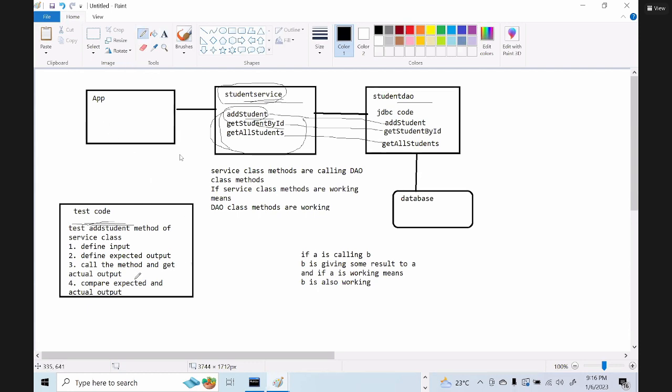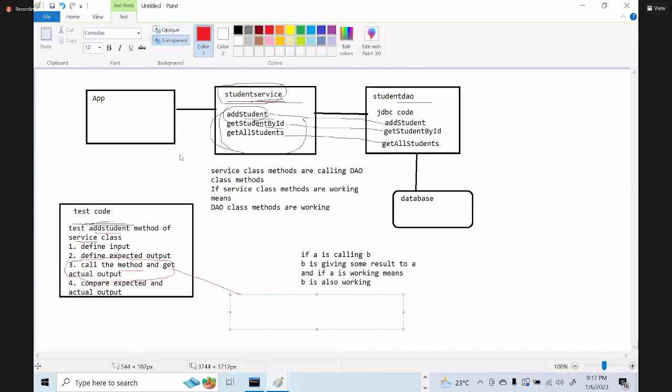Now, if you see this, this is where the trick lies. The third point: call the method and get the actual output. To call this method, we should have the object of this, right? Suppose I'm testing the add student method of the service class, I should have the object of this. So for this, we have to be careful and plan properly. So how will we do this?